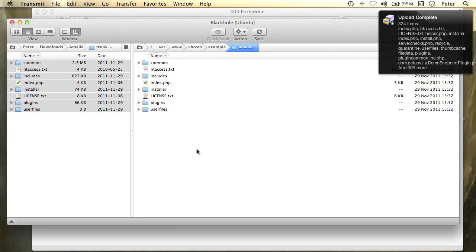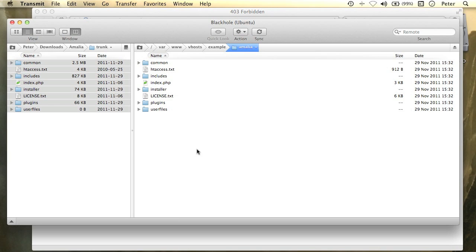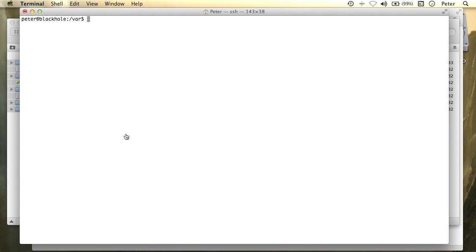Now, if you remember, we're next going to do the permissions. So we need to make sure that the web server user can write to all 3 of these folders. I'm just going to switch over to terminal to do the permissions change. But you might be able to do this in your file transfer program if you prefer, and if your program supports that.